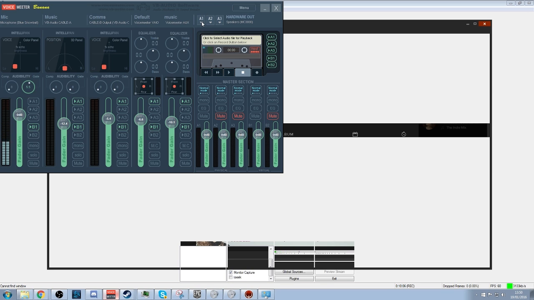There we go. Hardware out is A1, A2, A3, essentially. That's why A1 is muted on my mic, because otherwise I could hear myself and it would be kind of bad.